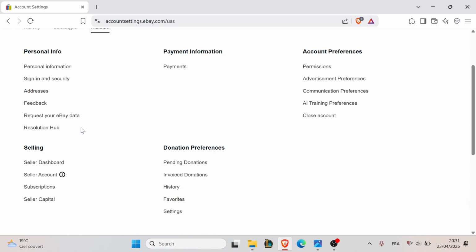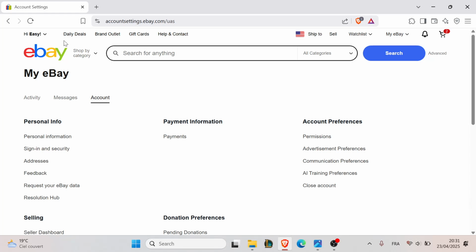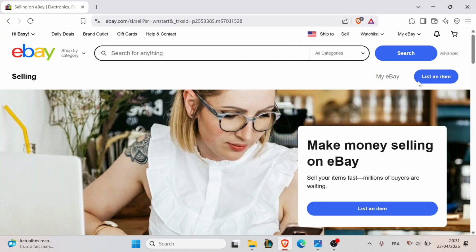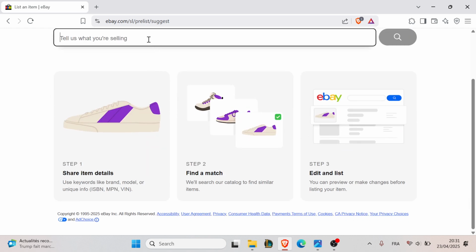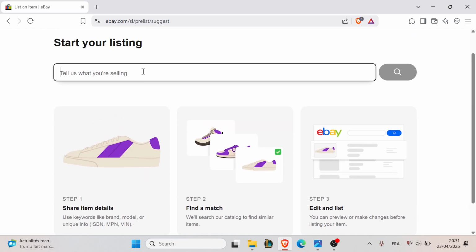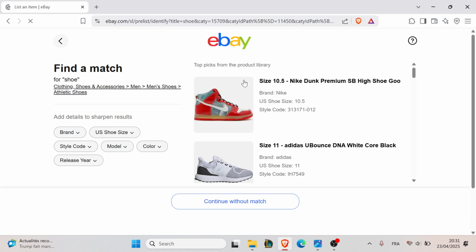Now, after you choose your selling preferences, list your first item. Just go back to the sell section and click on list an item. Just start selling. You can search for the item by inserting a keyword. Like for example, I'm gonna choose shoe. And I'm gonna click on it, and eBay will give me some suggestions here of products.